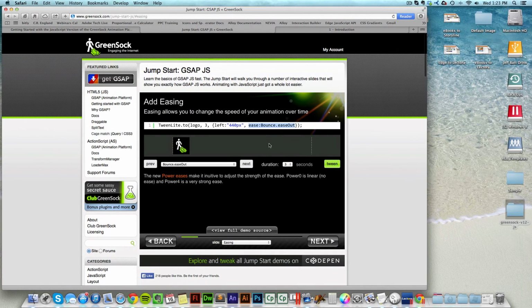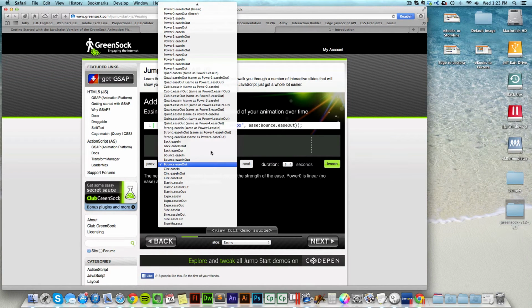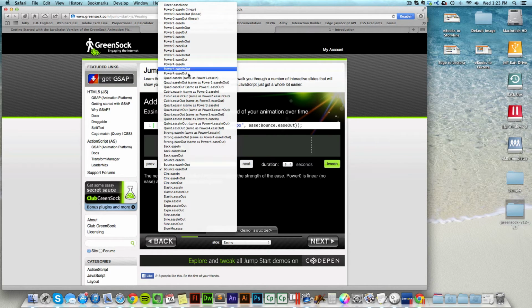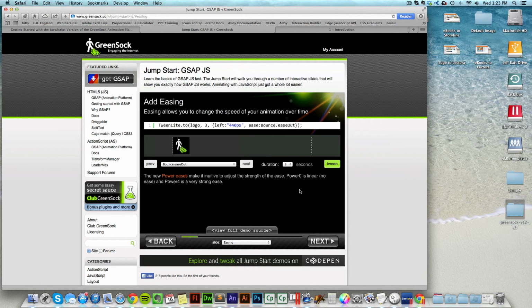Now, Lectora does easing as well, but there is a lot more easing that you can do. If you select this drop-down box, there's a lot more easing that you can do. So it goes beyond the functionality as far as that goes. And you can change the duration, you can change other things right inside of here.